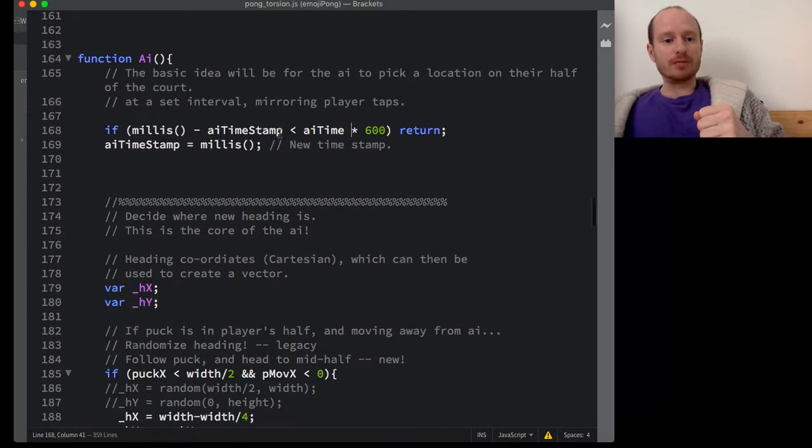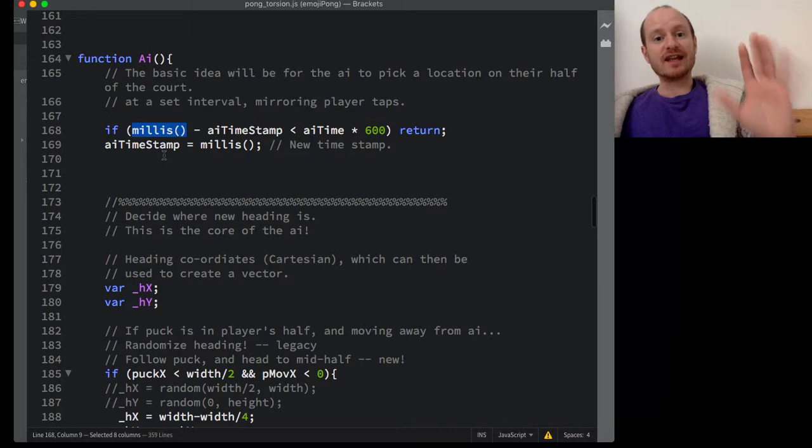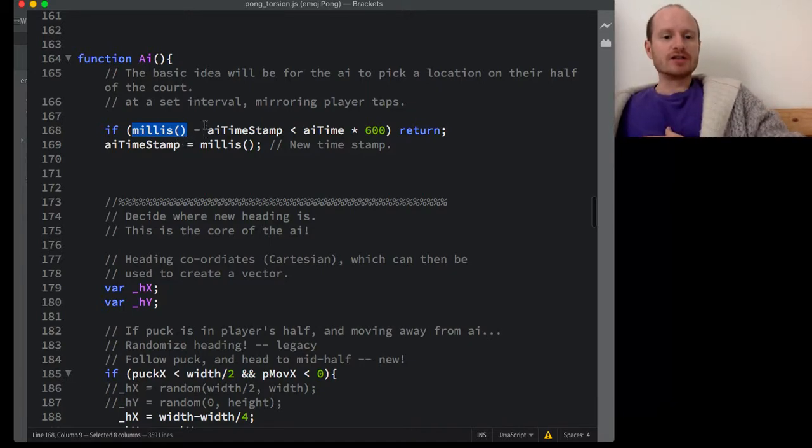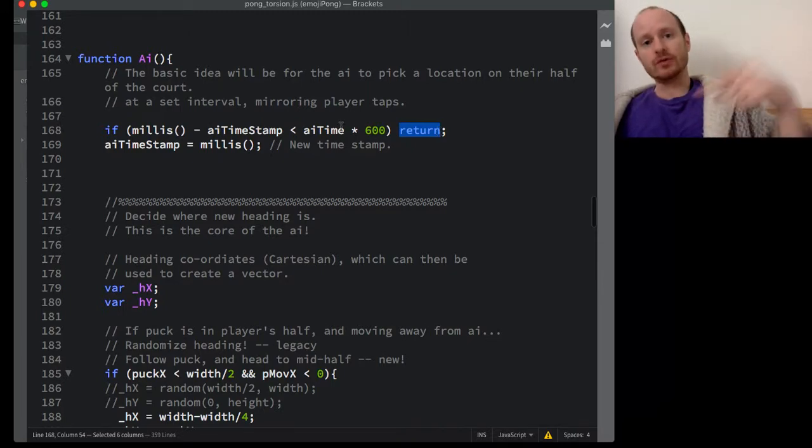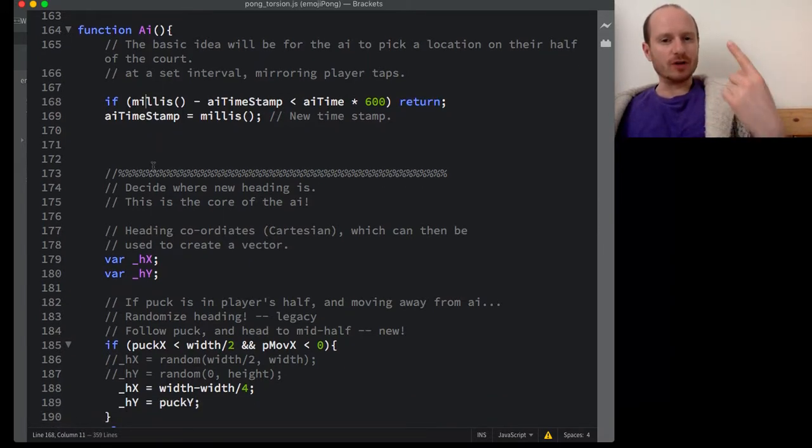If time isn't up yet, so if millis is the P5 function to call the present elapsed time of your game, since the browser started up to run your game, stands for milliseconds. So if the difference between current time and last time the AI moved is less than 1 second, it's not time to move yet, I've just said return. So that'll go back to the draw loop, which in the P5 way of doing things just loops around and around and around. So is your game loop. So this is like a little gate, a little barrier. The AI will only work every second.